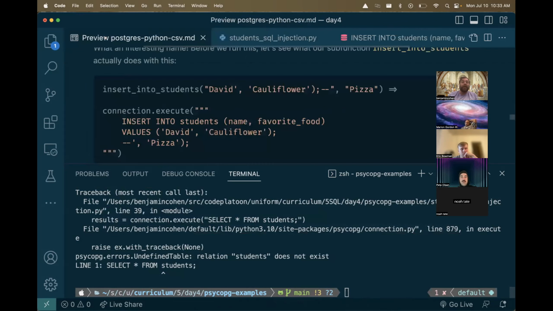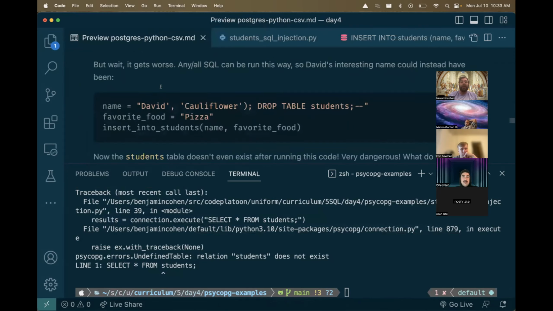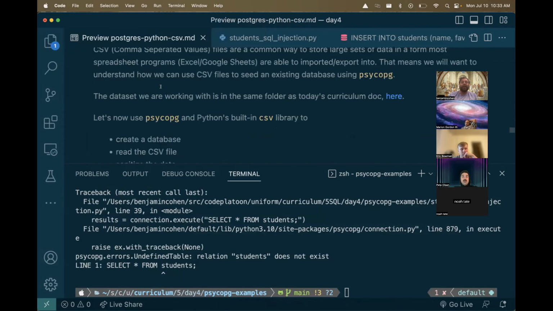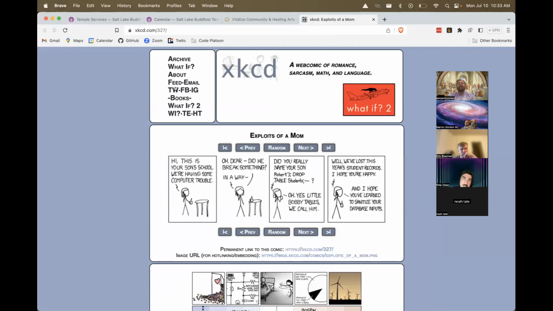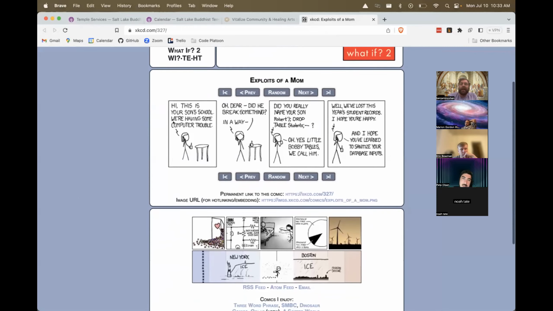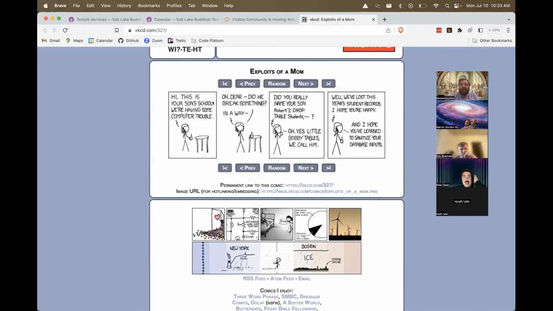So if we look here, I think this is fun. If you go all the way down, let's go all the way down. You'll see that there's this SQL injection link. And if you click it, it's an XKCD thing. And it's, hi, this is your son's school. We're having some computer trouble. Oh dear, did he break something?